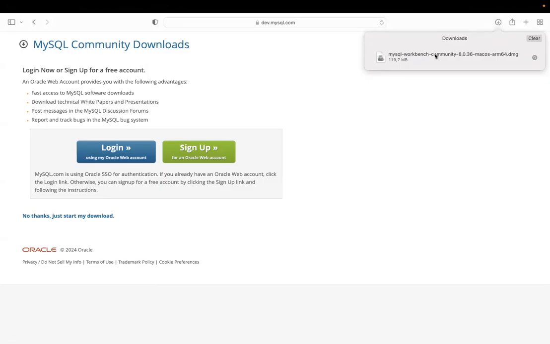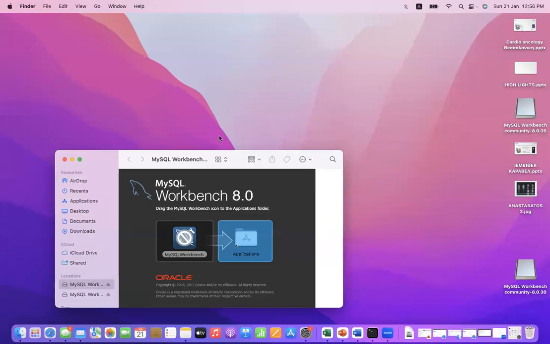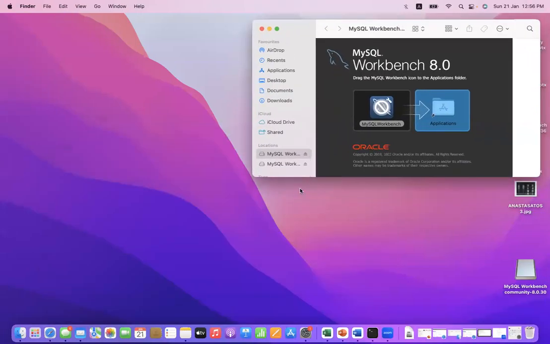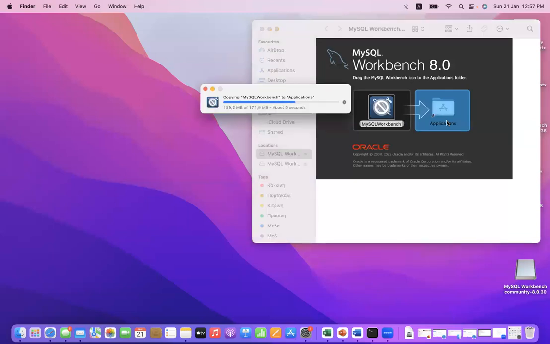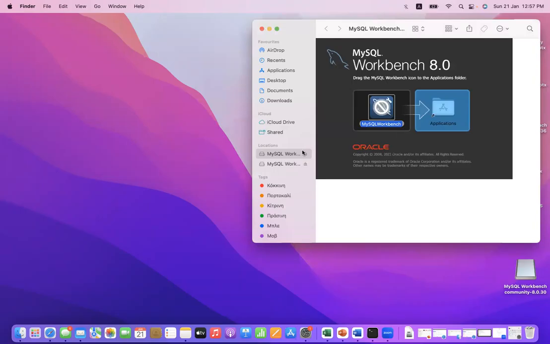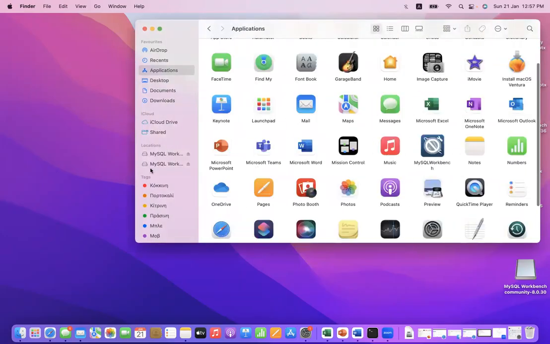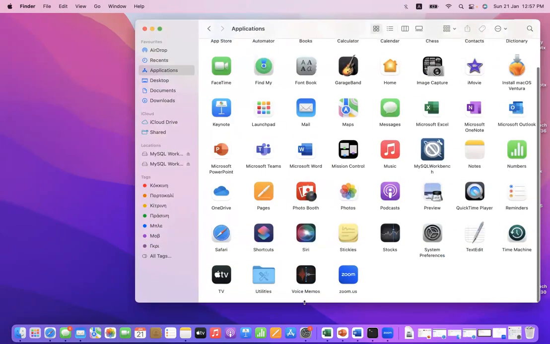Okay, right now let's double click on that and see how it works. As you can see, it's downloaded. What we have to do is to drag this to the Applications folder and see whether it works fine or not. Well, it looks like the process is complete. Let's open the Finder, and here in the Applications, if everything is fine, we will see the MySQL Workbench.